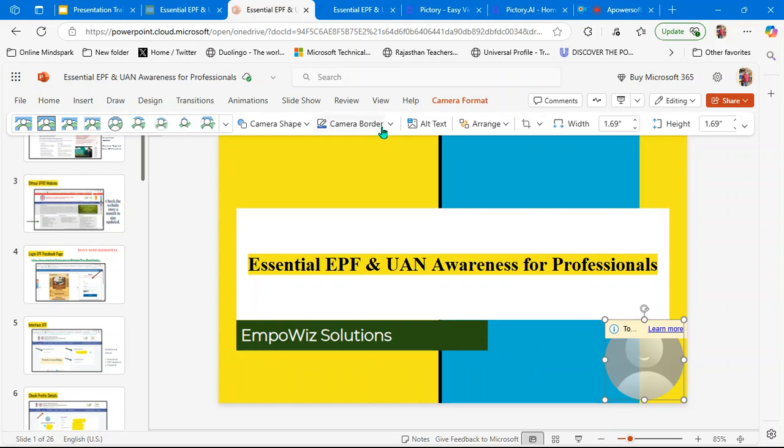Camera order, if you want to change, these are things we can change: width, height. So camera related, we can change the format. Okay, so you can see the options. When you add the camera, the camera format tab is activated automatically. Now again I go back to the insert tab and you can see the camera already.